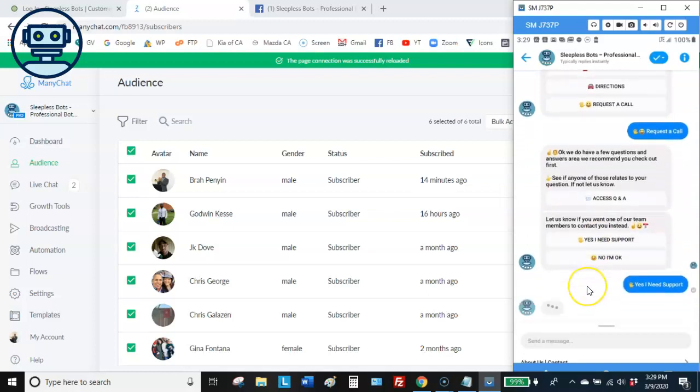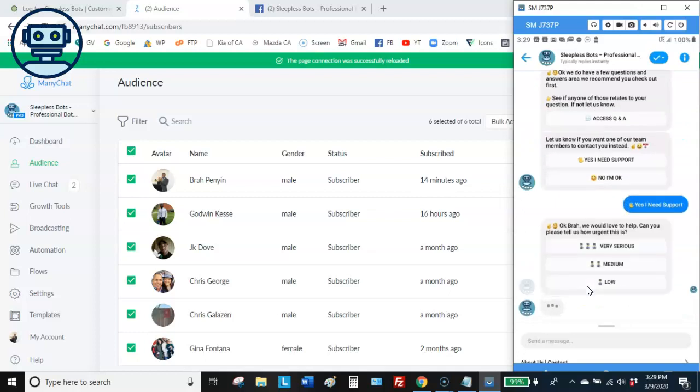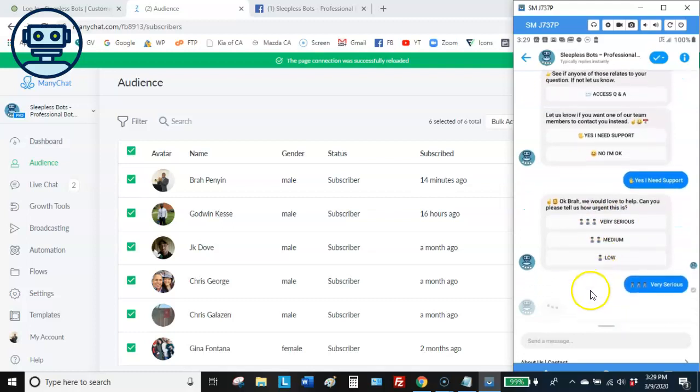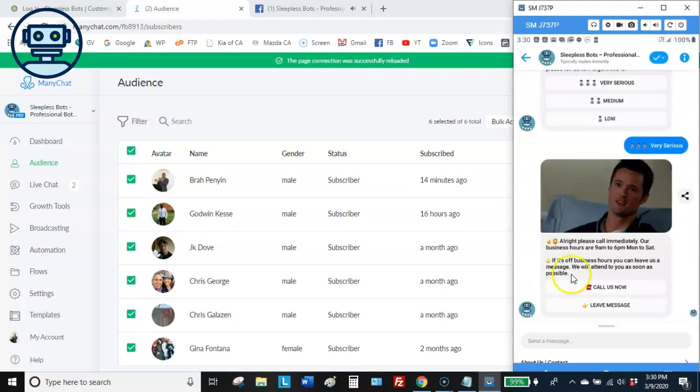Okay, so it says yes, I need support. All right, so here we say we would like to help, can you please tell us how urgent this is? Okay, so we give them some urgency. I just thought it was cool to see how serious the situation is, right? We give them the option to pick the urgency level of the situation, and then, there you go. So here, please call immediately. Business hours are between.